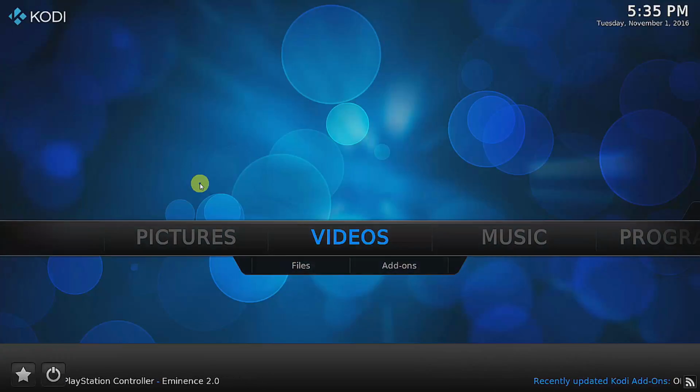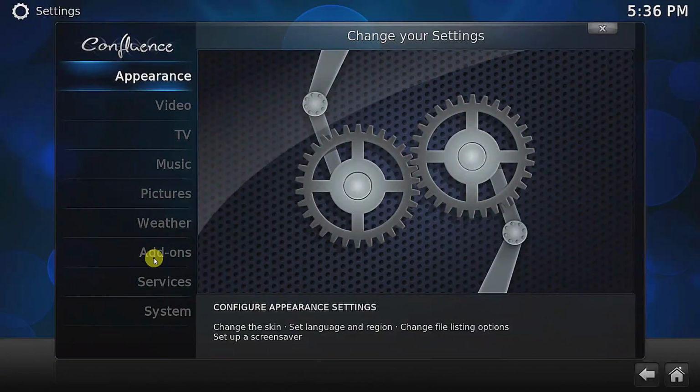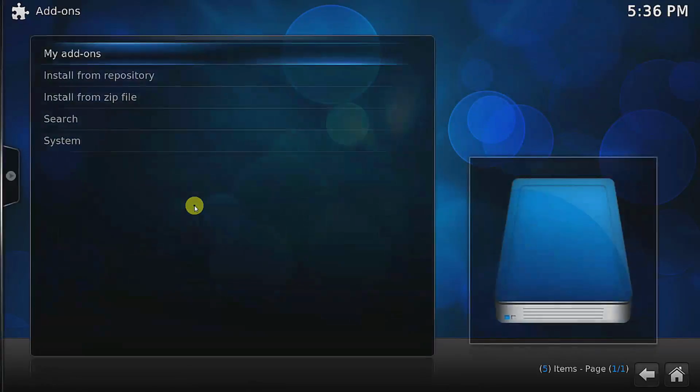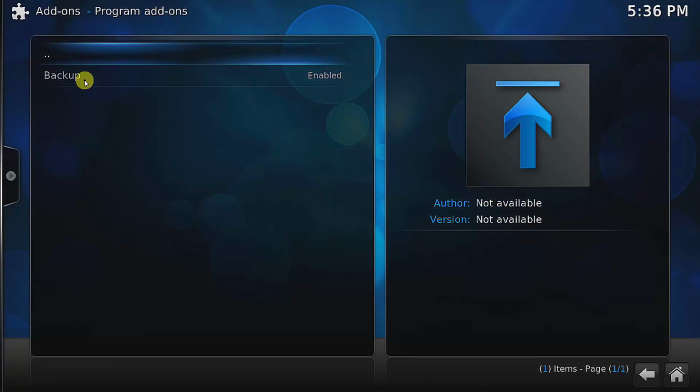In Kodi, there's this backup and restore function. We have already installed the backup add-on of this Kodi, if you remember in the first video. Now we just have to turn on the backup function. To do that, you go to System Setting, Add-on, My Add-on. Because we have already installed this add-on into the program add-on, and this is the add-on that we have installed, which is called backup.